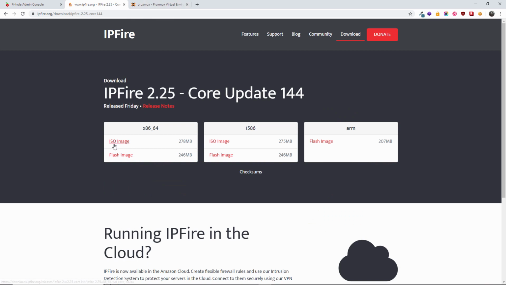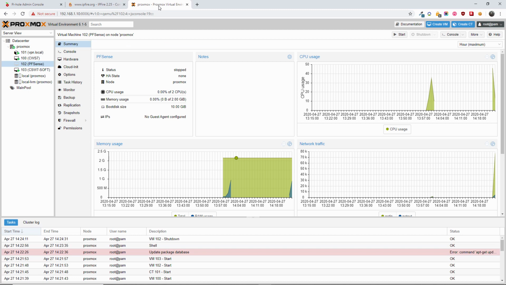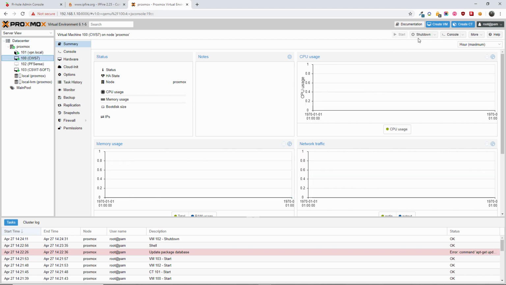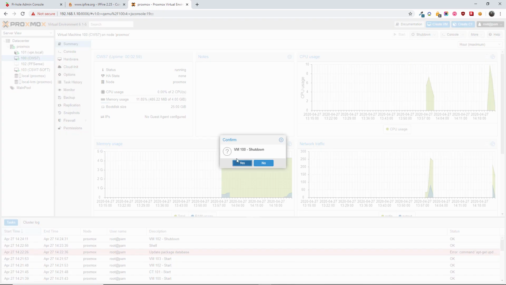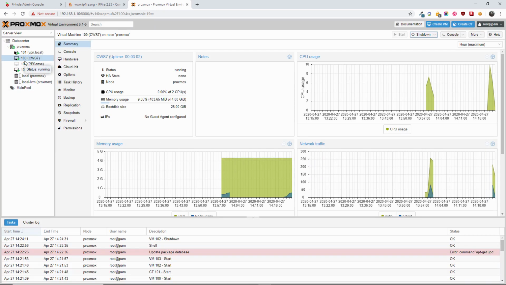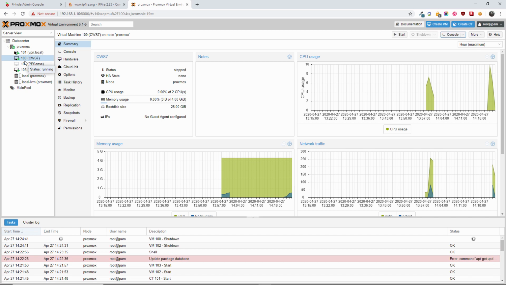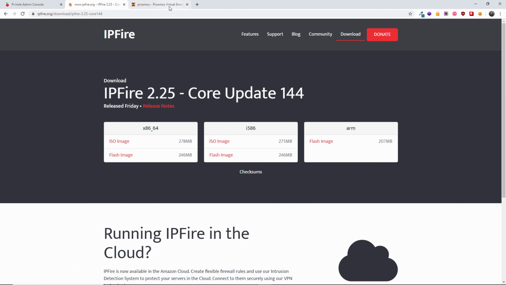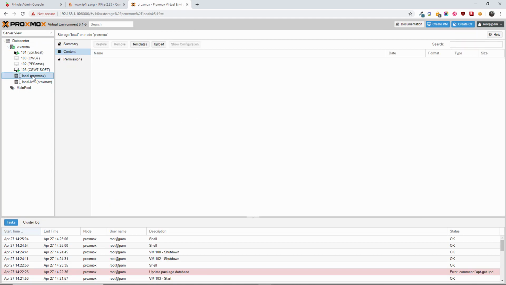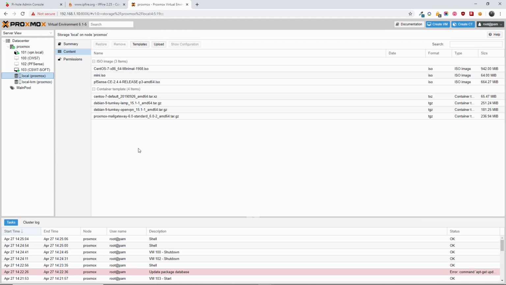I'm going to download the latest ISO image. Once I download it and save it to my computer, I'm going to Proxmox and I'm going to start to install the firewall. The first thing you want to do, of course, is upload the ISO that you downloaded from the IPFire website. Now to upload your ISO, you go to local in Proxmox.